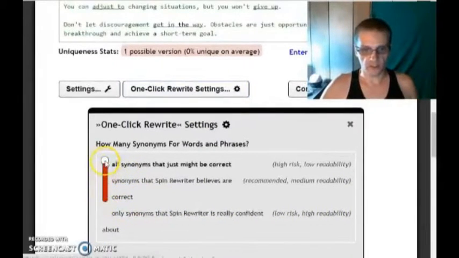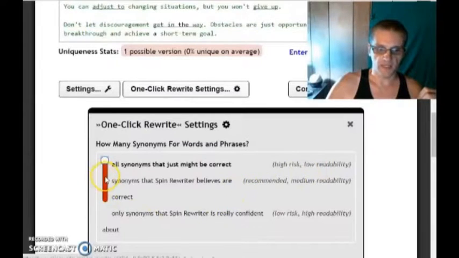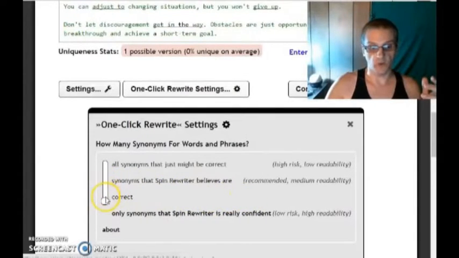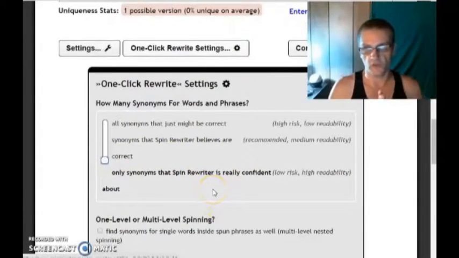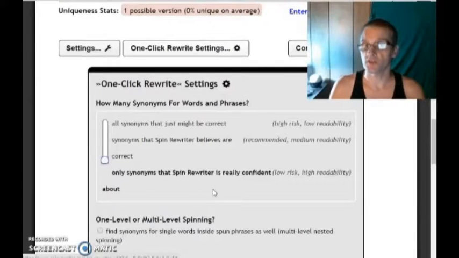I can choose what's known as high risk, low readability, which means it's going to be very unique each version, but it may look a little bit like gibberish. It may not make sense. The next one is kind of a medium, low to medium risk, medium readability, which is recommended. However, I like to use the one where the software will only use the synonyms that it's actually confident about, so it'll be the most readable. You may not get as many unique versions, but you'll get the most readable versions. Okay?